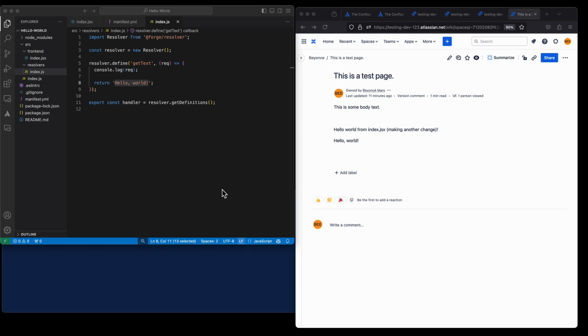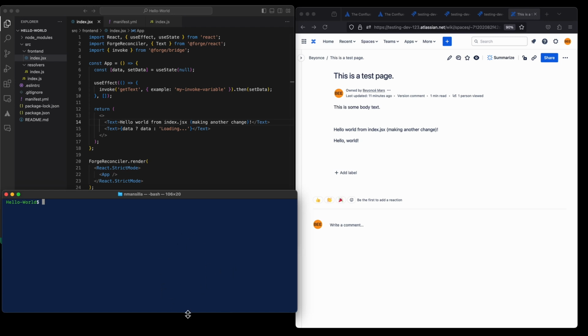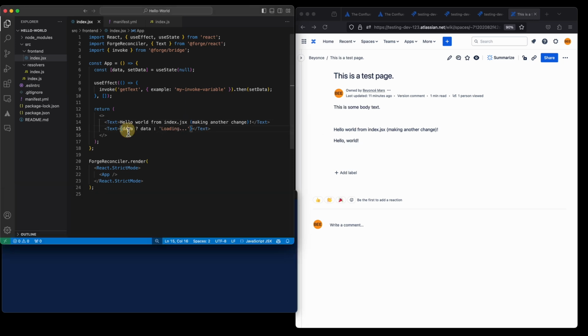All right. So on the left-hand side, again, I have my code editor. On the right-hand side, I have my browser. And then down here, I have my terminal. So at the moment, we're just printing out a couple lines here. Hello world from index.jsx. And then there's a second hello world that's actually coming from this resolver's backend.